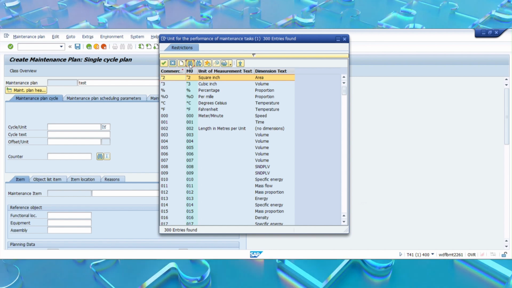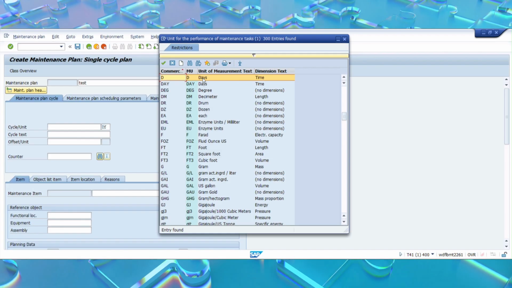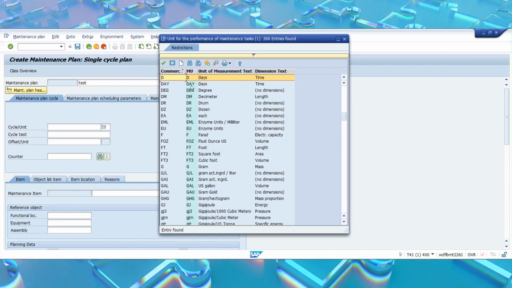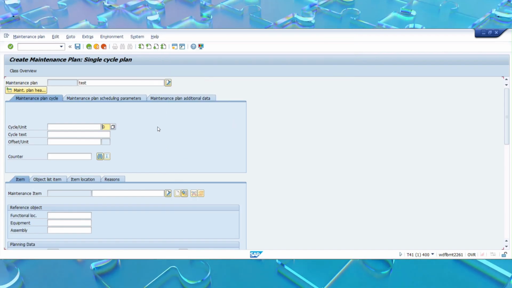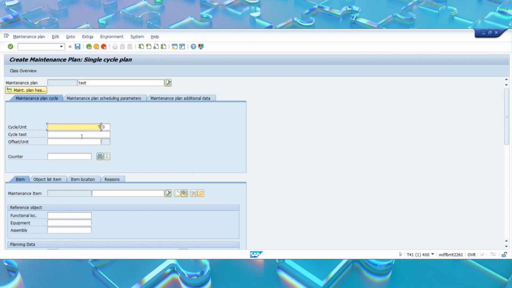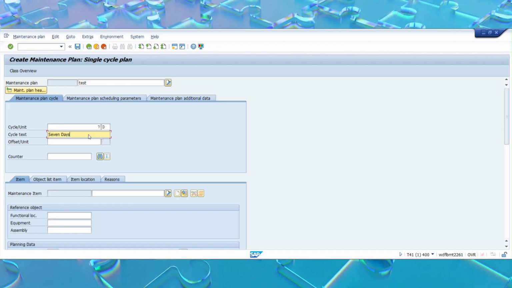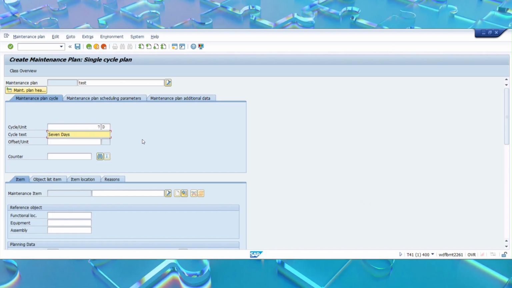So let us search days here. So days are there, 2 units are there. Look here, I will choose the first one, anything is fine. And I will put here 7 days. And for text, I will put 7 days. Text is a free text, you can put anything. Offset we will discuss later on.